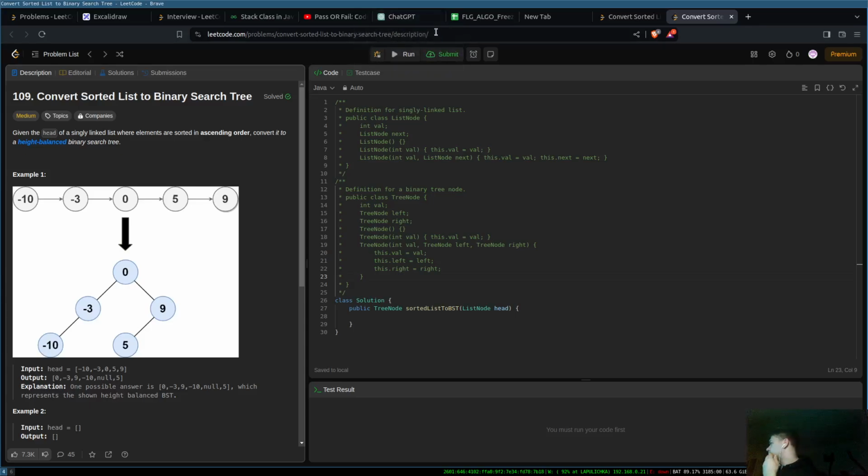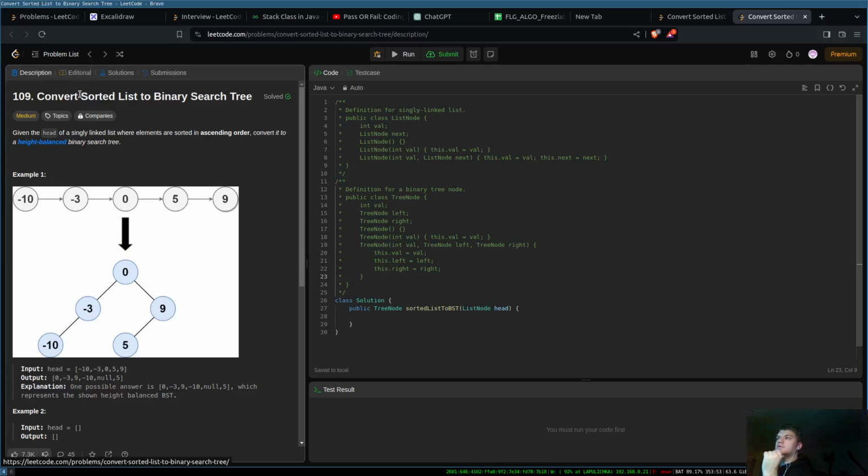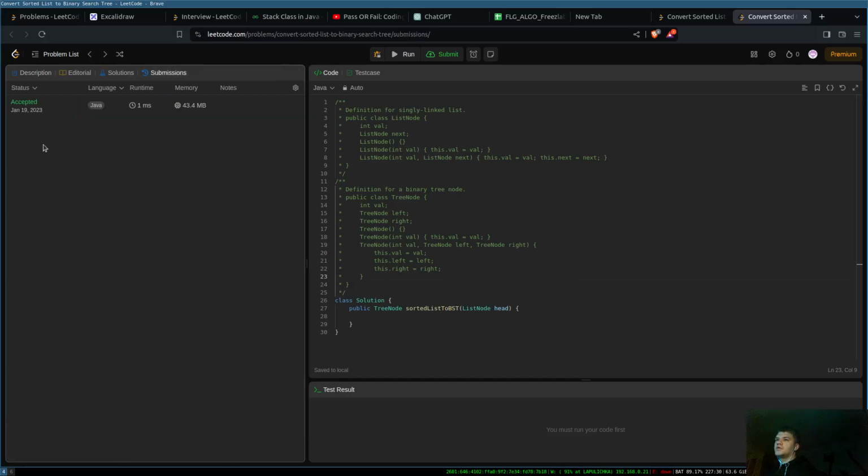Hi, so now I'm going to try to solve this problem. I solved the problem maybe like 1 year ago, but now again I want to try to do it without looking into my solution.